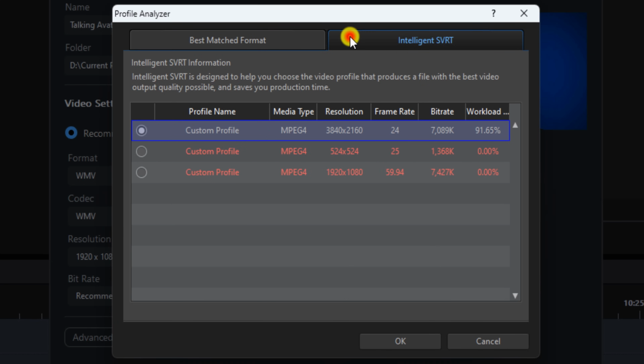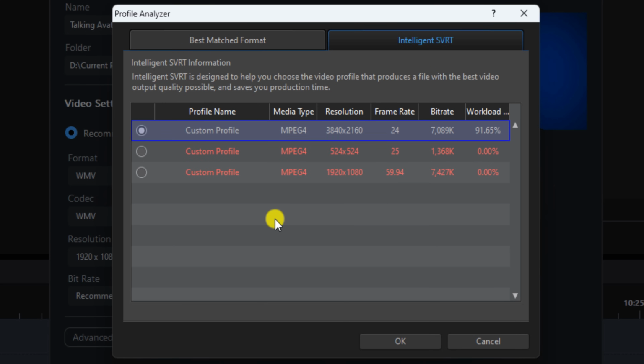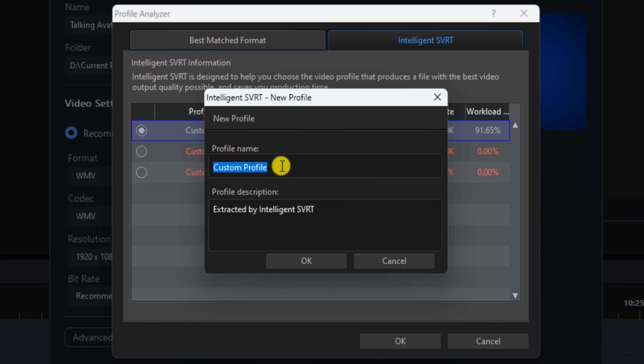Now, if we click on Intelligent SVRT, it also tells us the same information here. So SVRT is saying, hey, your files are already MP4, so we're not going to have to render them at all. We should be able to do this faster. And guess what? Instead of downscaling it to 1920 by 1080, leave it at the native resolution that you recorded it at, which is 3840 by 2160, and it will take less work to do it. So we're going to go ahead and click on OK. And it's going to ask you to create the profile name. I'm just going to put test. And we'll click on OK.